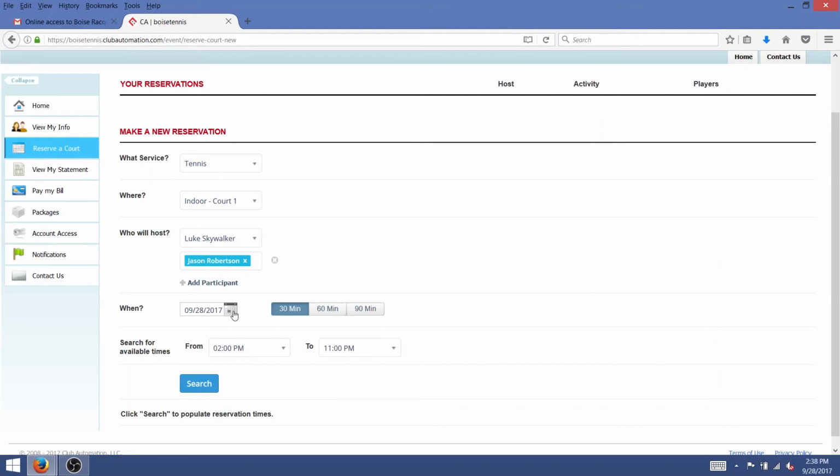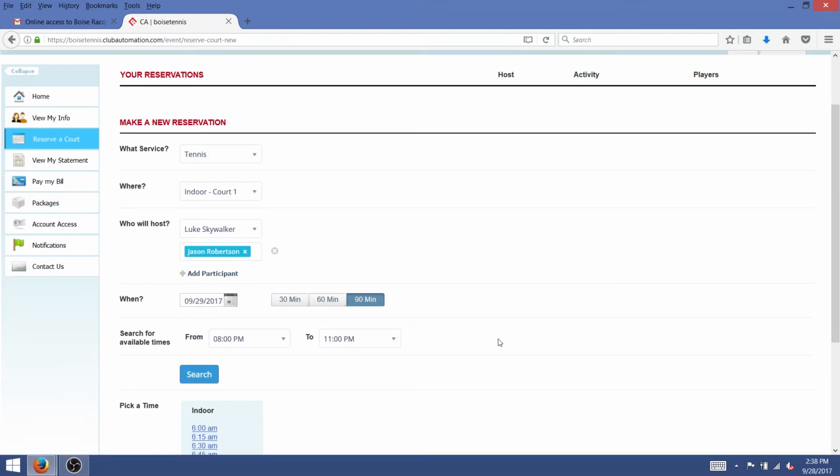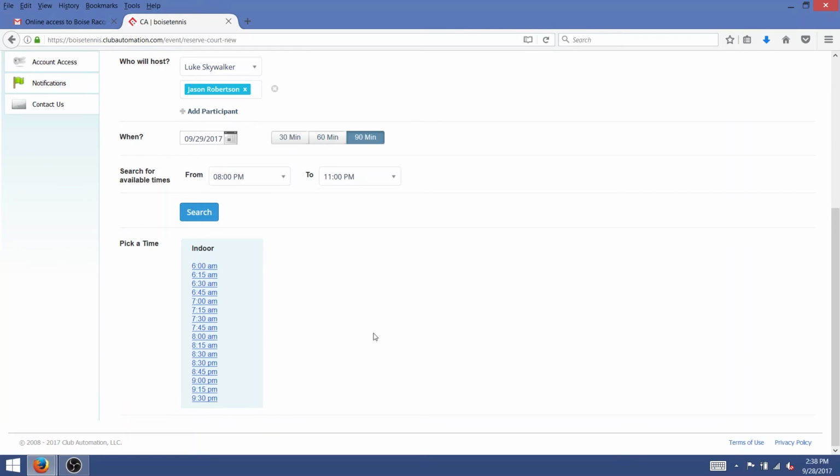Then you'll want to choose your date. Choose the time frame which you want to play, whether it's going to be for an hour and a half. Then you can narrow down the time that you want to reserve the court for. In this case, I'm going to choose any time between 8 and 11 o'clock on the 29th. Once doing so, it's going to tell me what's available down at the bottom. So I'm going to choose 8:30 p.m.